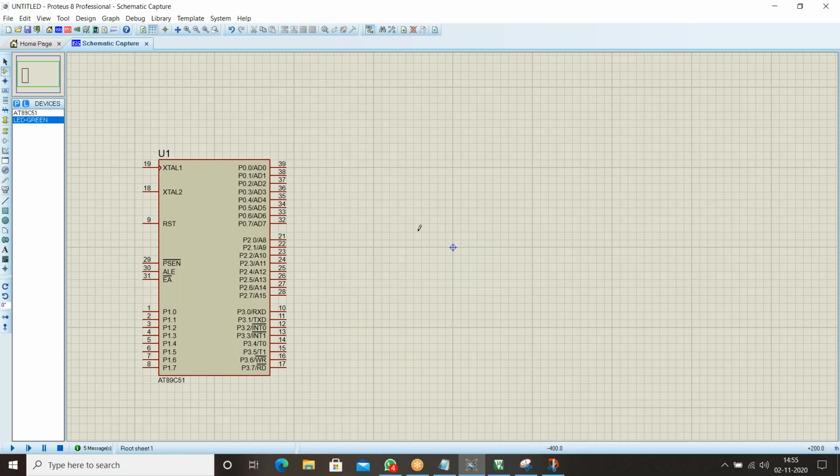Give me a second, guys. Meanwhile, connect the LEDs for whatever port you require, for port 2, port 3, or port 1. I'll be back within 1 minute.